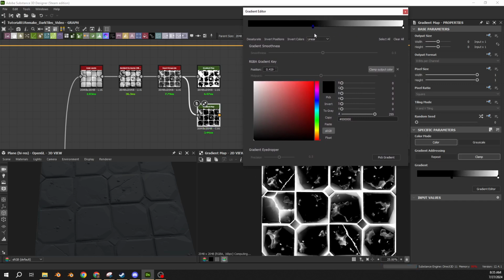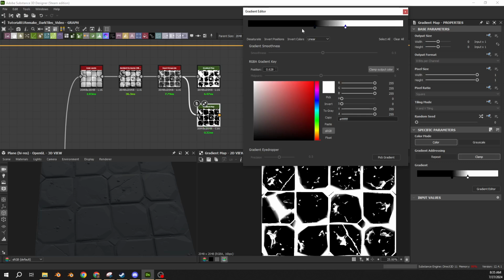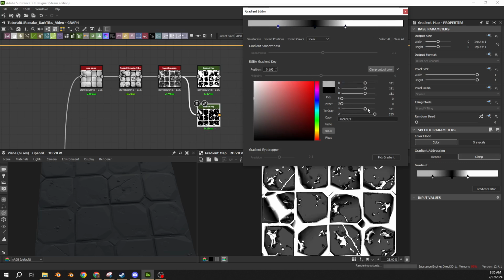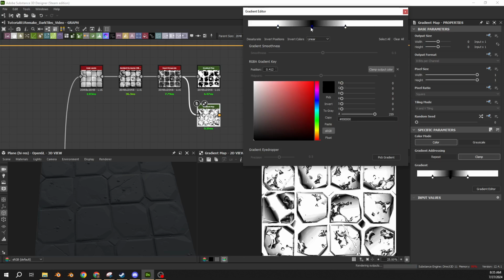So this is kind of like a levels, except you get more control because you're able to put these pins in between. And let's say I make this one white. So now, typically it goes from white to black or black to white, but this way you can go from white to black to white. So you can do some really cool things with this.